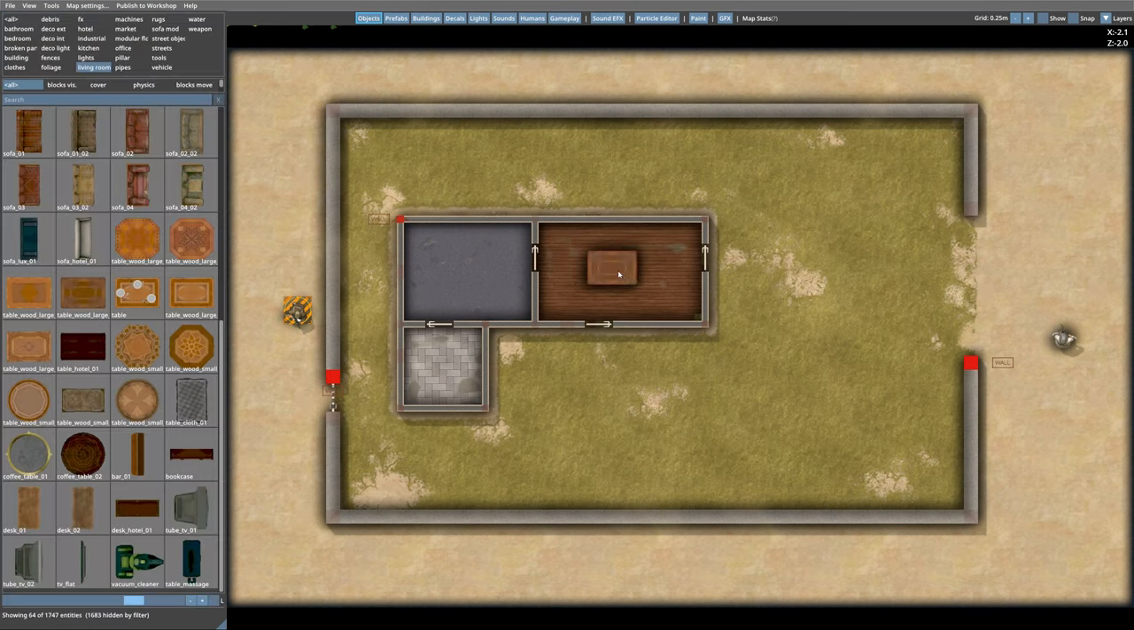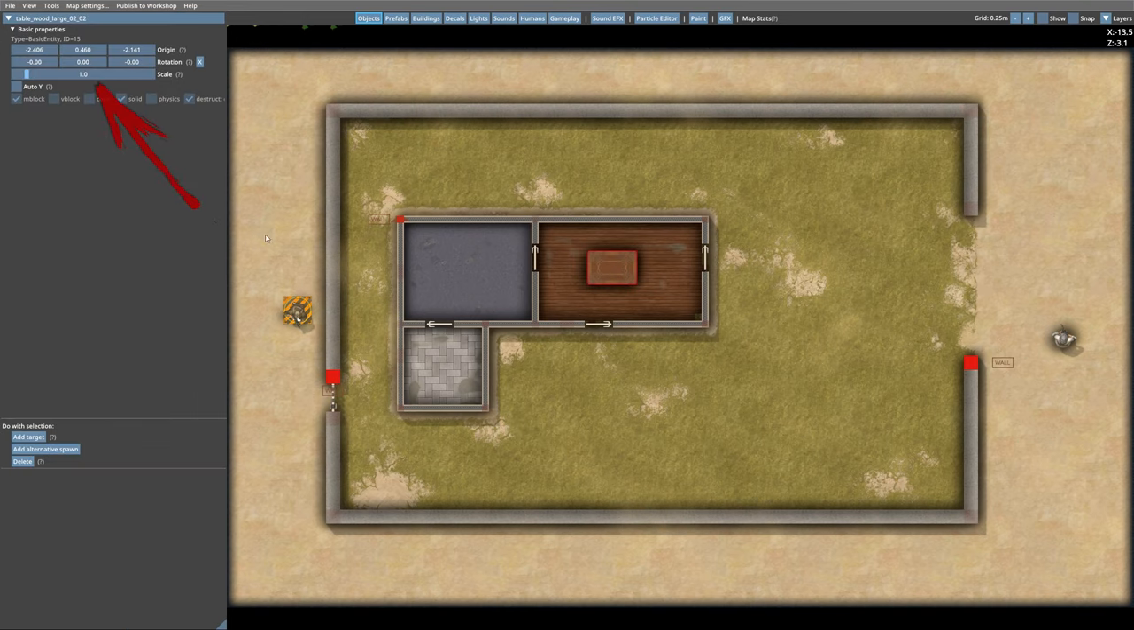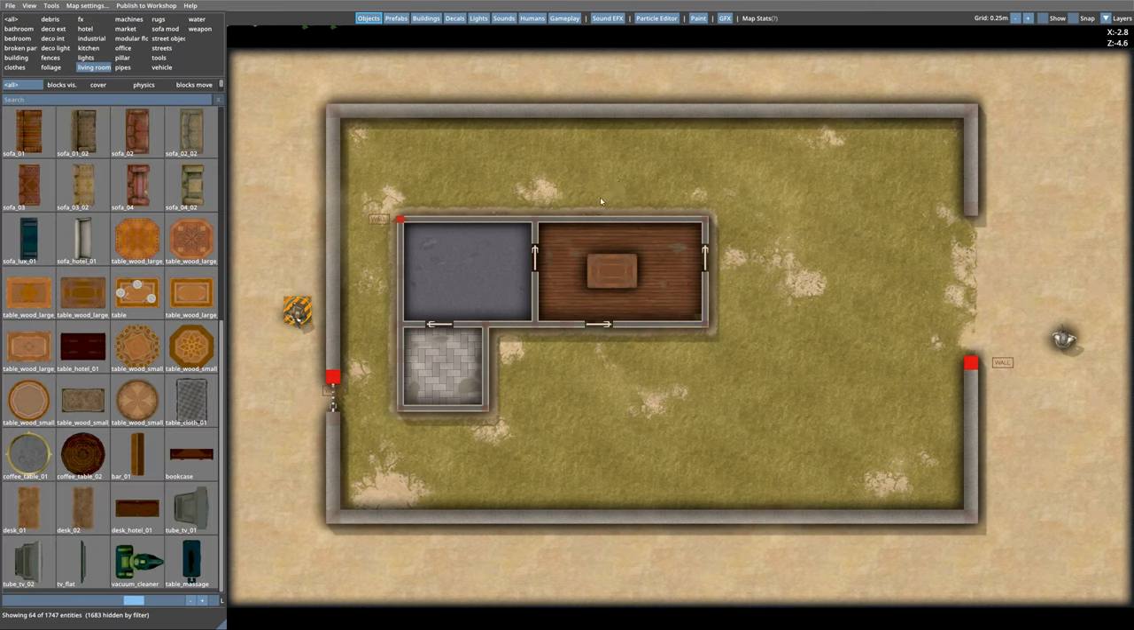When an object is selected, you can see its coordinates, rotation and scale. You can use this menu to fine-tune the position of the table. If AutoY is selected, the object is automatically placed above the object beneath it. This is very useful when placing small decorative stuff. Deselect the table by either clicking on an empty space or pressing Escape.